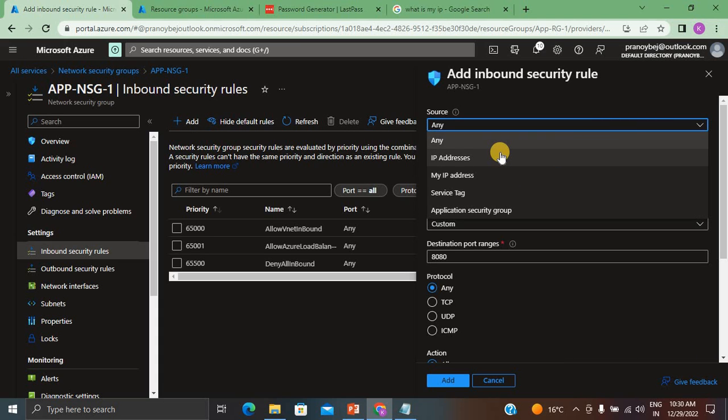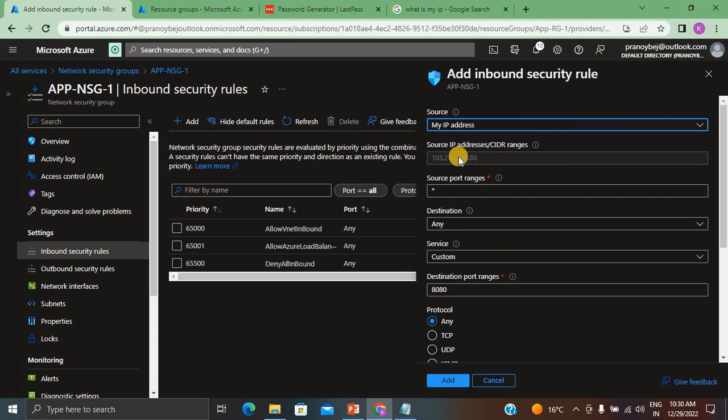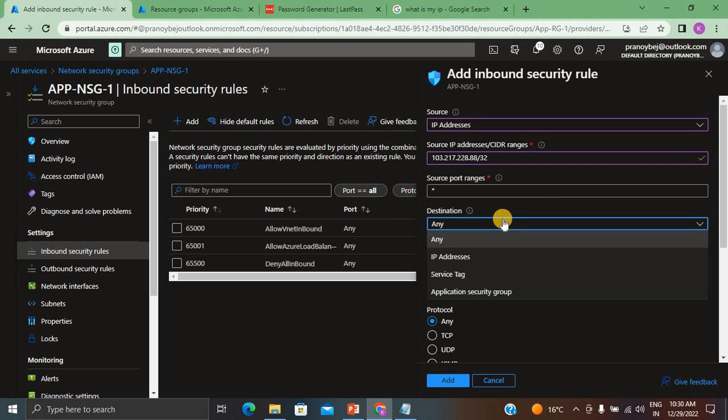I'll say source is an IP address. I can choose my IP address, and it will automatically take my IP address, or you can paste your IP address and add /32. That means only this IP address, or you can only mention that IP address. Both mean the same thing. I'll keep source port range as any. Destination should be the IP address of the virtual machine, right?